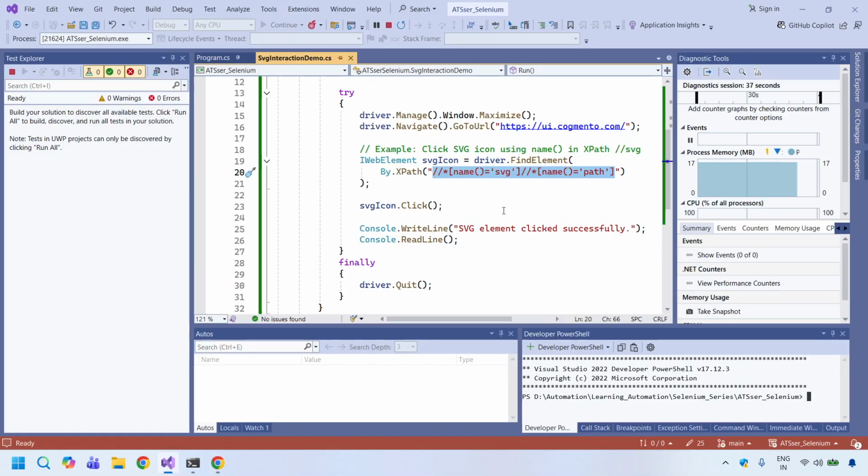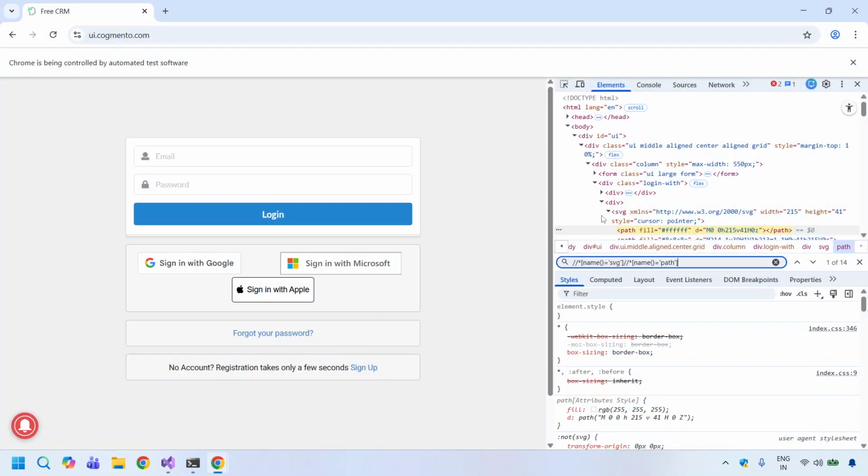So just let me recap. SVG elements require special locator strategies, the name method, that is the name function method. XPath is the safest way to locate the SVG elements. Always inspect the SVG structure before writing the locators, just like how we inspected the elements right now. This is the best way to inspect SVG elements before writing any locators.